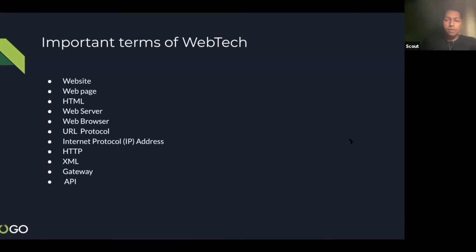URL, what is the full form of URL? Full form of URL. Anyone? All CS people. Uniform resource locator. Yes. Ankit, you are correct. Okay.